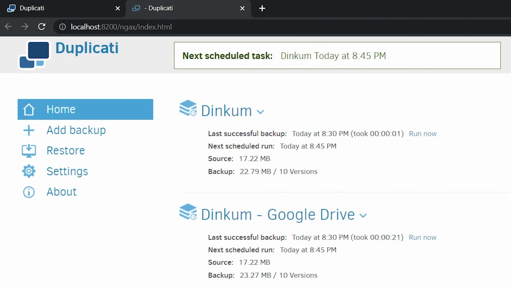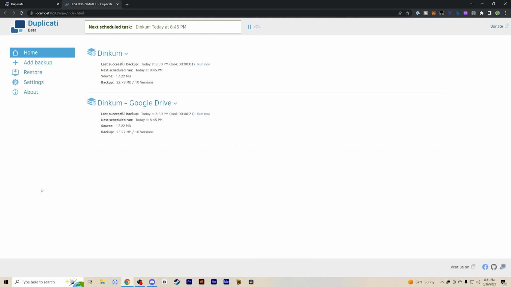So Duplicati is a little different than your typical backup program because it runs in a browser, but it runs in the background. So you see here, I have a couple of Dinkum backups. One of them is just to another folder on my hard drive. The other one actually works for Google Drive. We're just going to be focusing on this one here. And I'm going to go ahead and create a new backup just to show how to do it.